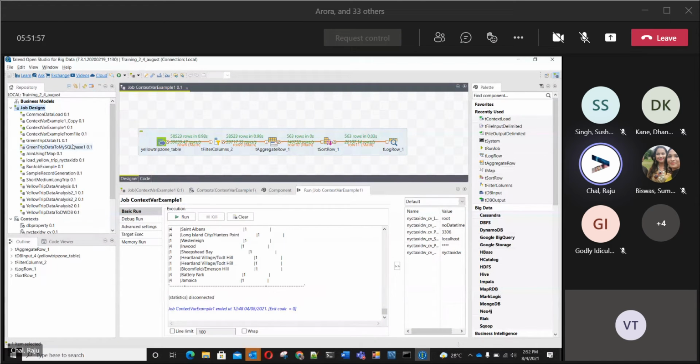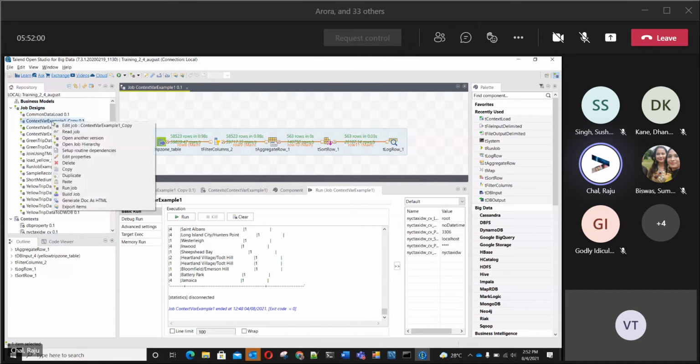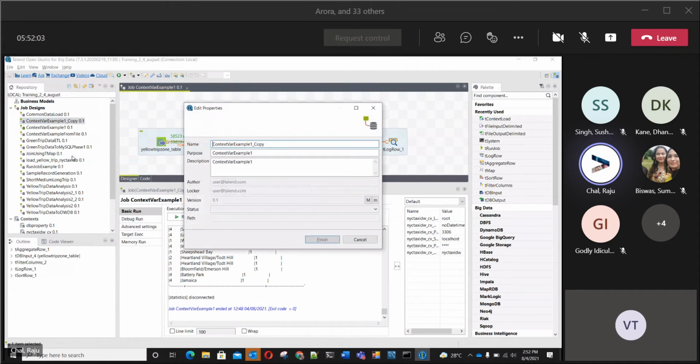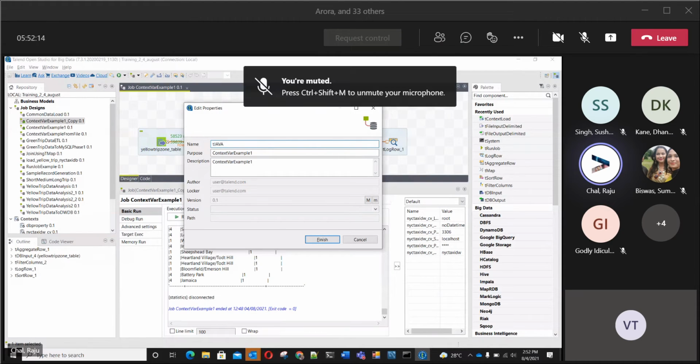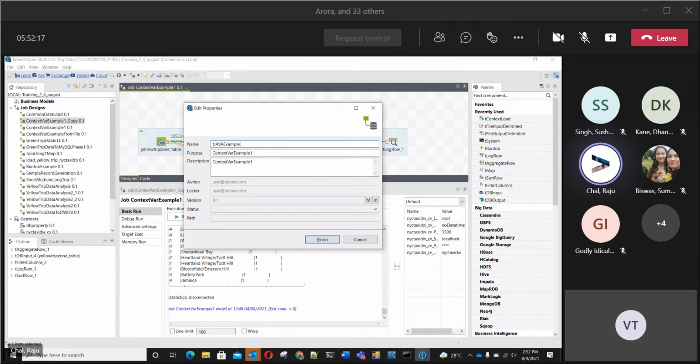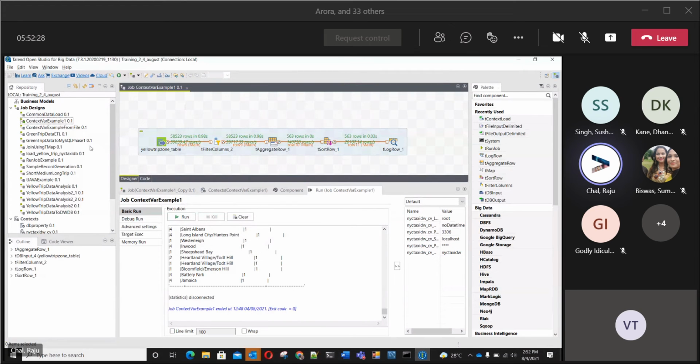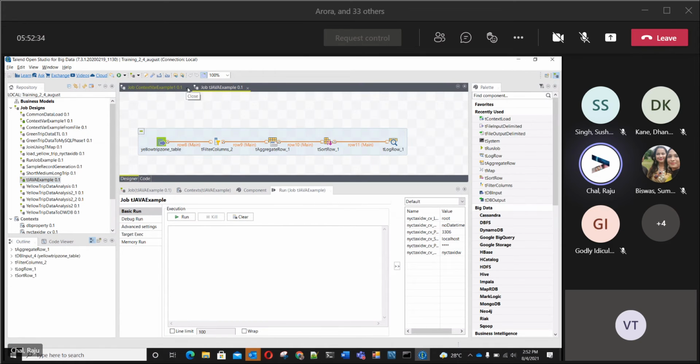And here, giving the properties, edit properties. I'm giving T Java example. Finish. So let me open that one, T Java example. Yeah. Now I have this one.